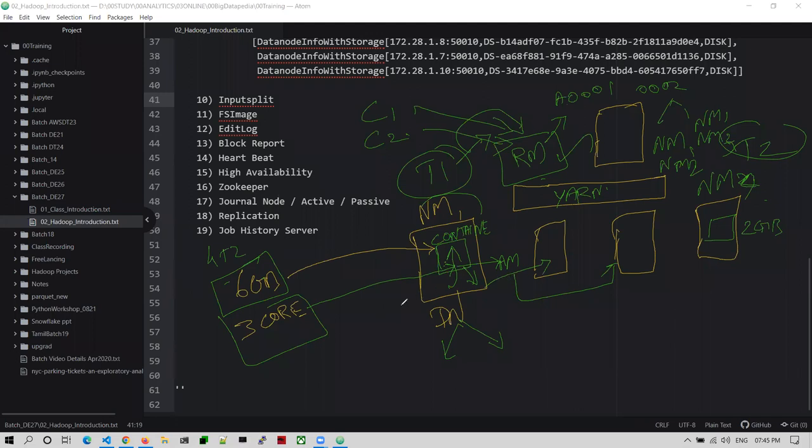Example, I am going to process my data, 100 GB or 10 GB of data. This time I can allocate the resource for 6 GB only because the data node is capable of a maximum of 8 GB memory. So I can allocate up to 6 GB or 7 GB. I can allocate to node manager 1. So based on that, it just starts the process.